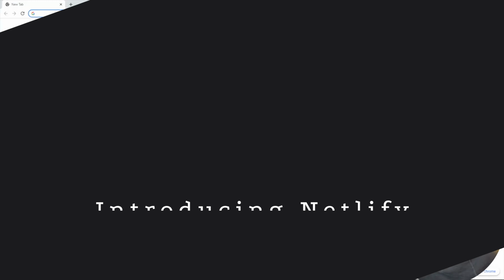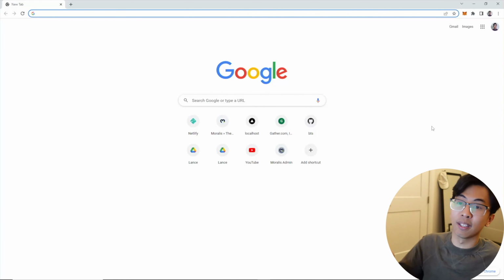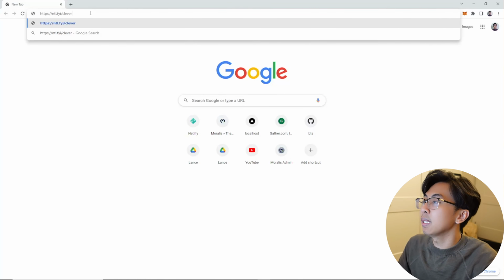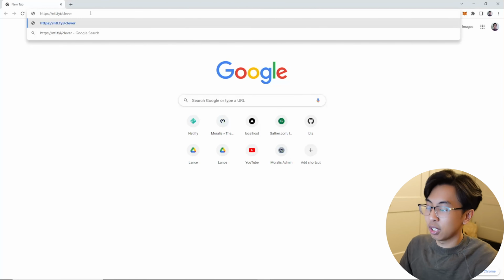In this build, we'll also be deploying the app to Netlify. So to do that, hop over to this link as well. It's going to be ntl.fyi/clever. Hit enter.